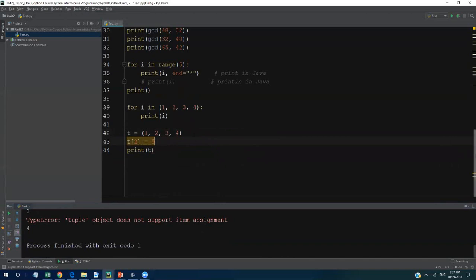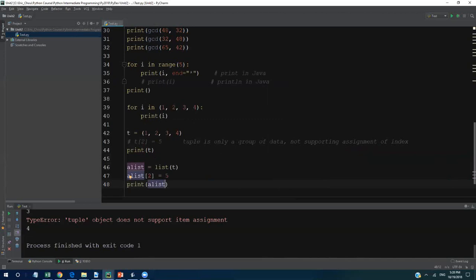So here, let me comment it out, and make sure you understand this. Tuple is only a group of data, not supporting assignment. It doesn't support using an index to assign something. That's a big problem with tuple. But actually, you can do this. You can do a list equals list of tuple. Then that is fine. Then you can do a list 2 equals 5, and then print a list. Then it's fine. You can convert it to a list, and that would be fine.